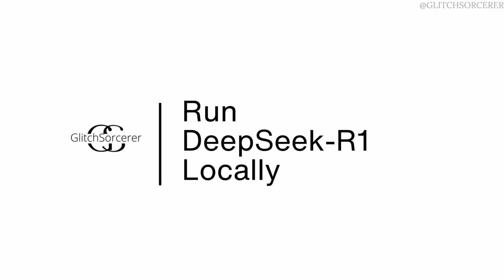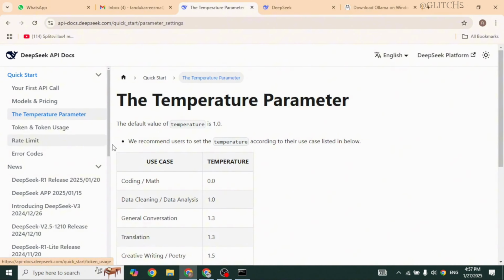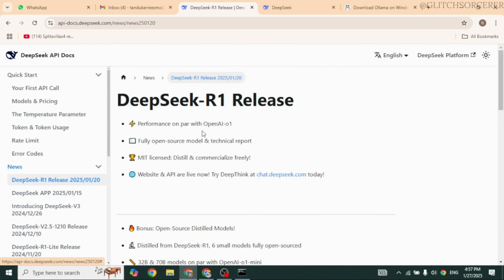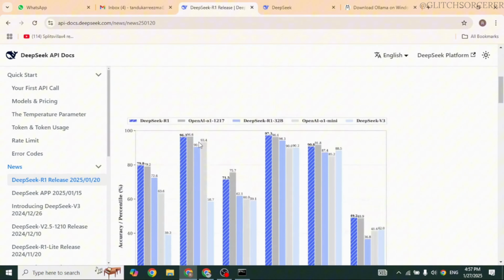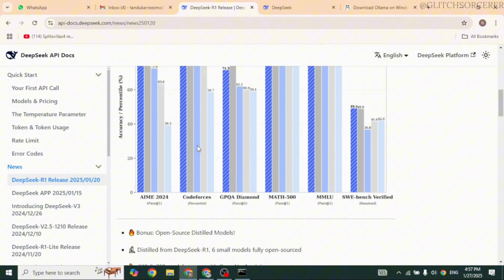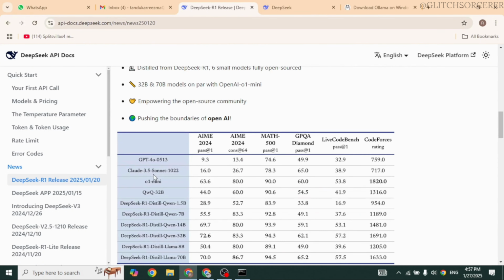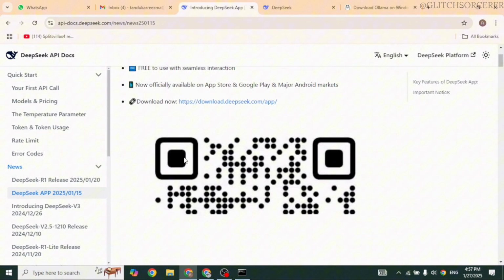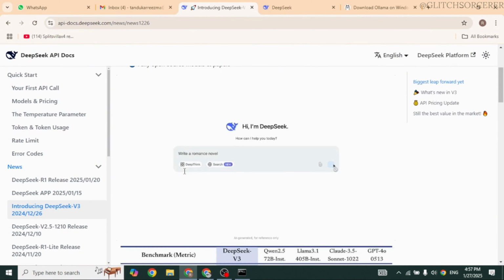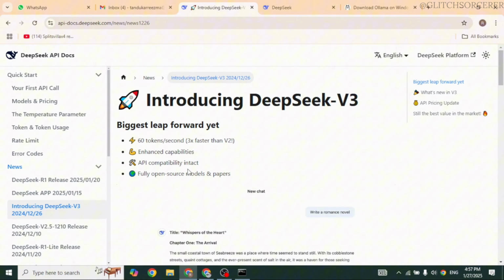How to run DeepSeek R1 locally. Let's get started. DeepSeek R1 is a brand new open source reasoning AI that's completely free to use. If you're tired of paying hefty fees for advanced AI tools, this one's for you. I'll show you how to set it up locally on a computer and unlock its amazing problem-solving potential.